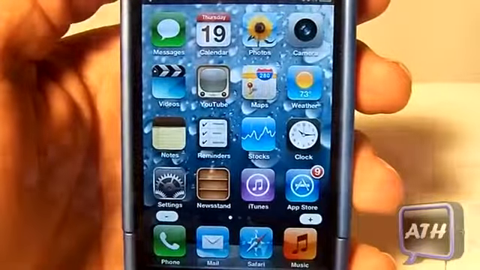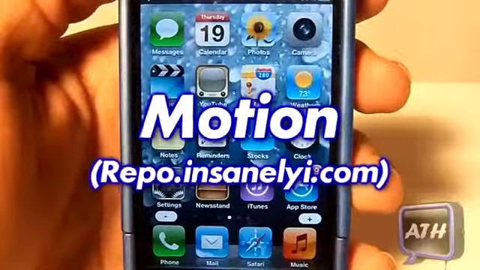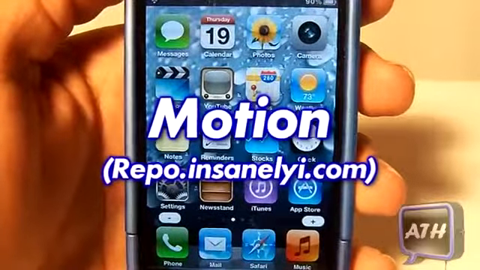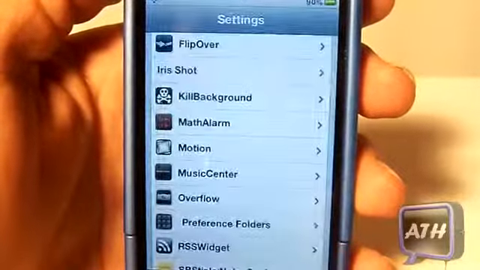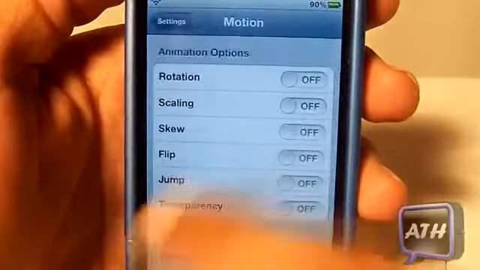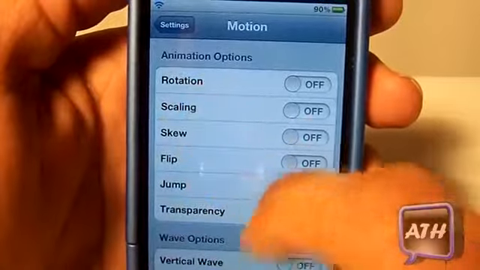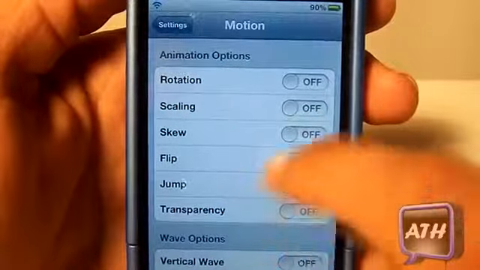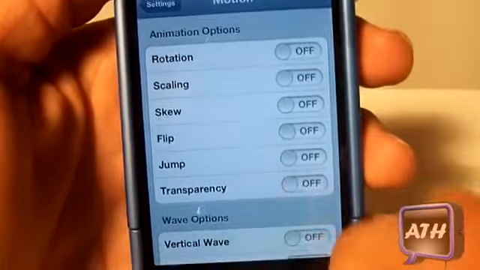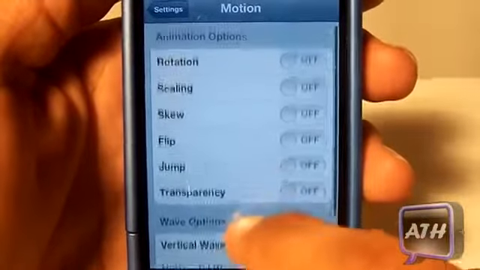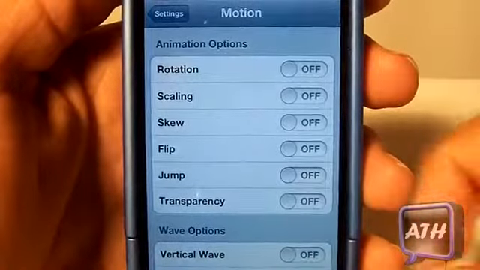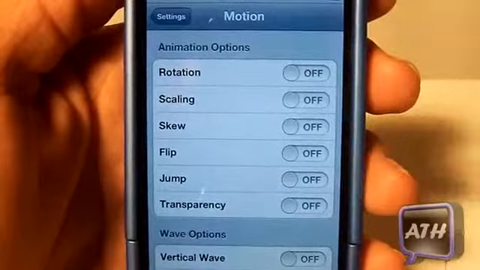So coming in at number 3 is called Motion. You guys are really gonna like this one because what Motion simply does, it just makes your icons move in a weird style. You have an option in your settings. You can allow it to rotate, you can have it scale, skew, flip, jump, and be transparent. So this tweak mostly relies on what options you want your icons to do.